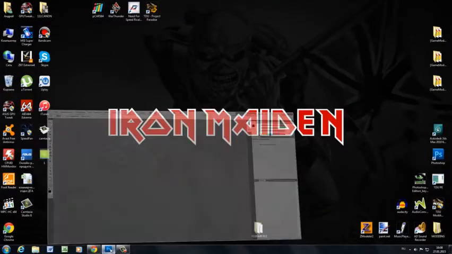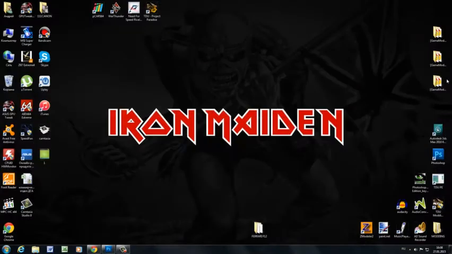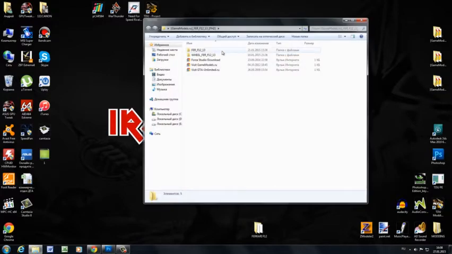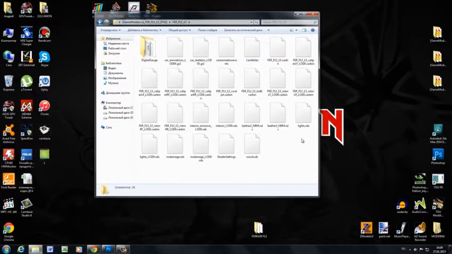For this, open Photoshop and go into our model folder what you download. If you remember, I explained that XDS is the texture format. We need to convert it to TGA format.